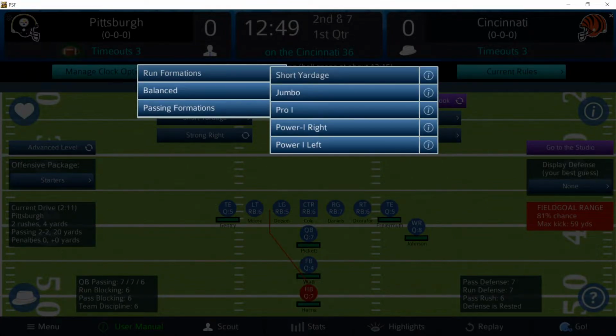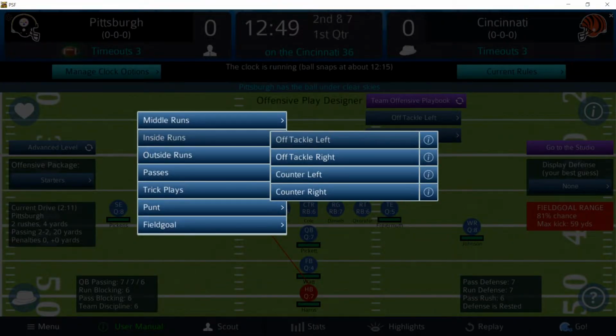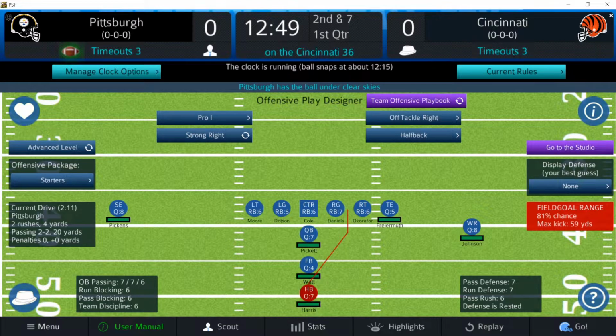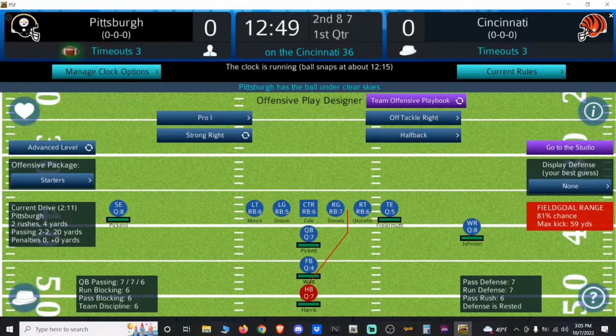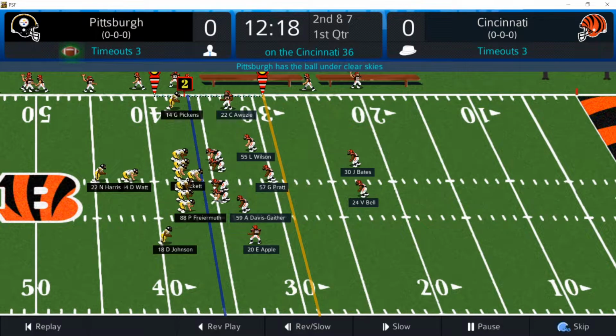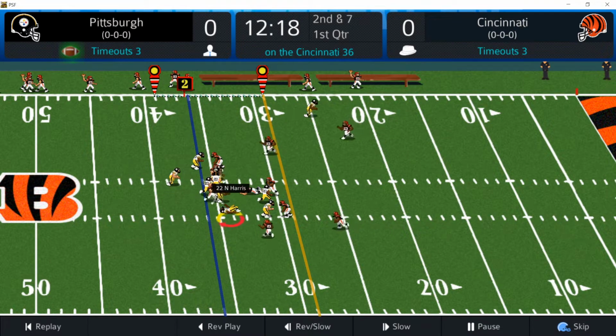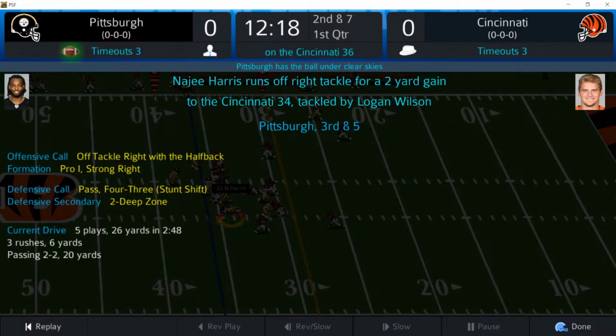We're going to go ahead and do a run formation. Let's do jumbo. Or no, we'll do Pro 1. Pro 1, but I want to go to the strong side. So let's go ahead and go off tackle right. And you'll get familiar with these as you play. You play one game, you'll have it down. All right. We're going to run between Daniels and Okafor again. See if we can get Najee going against this Cincinnati defense. All right, he picked up a couple.